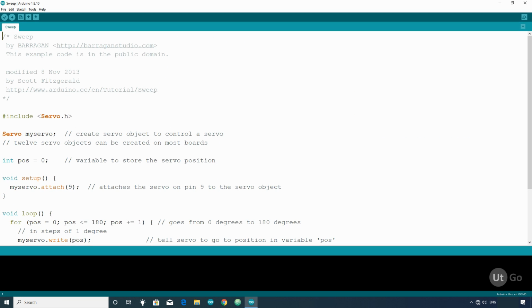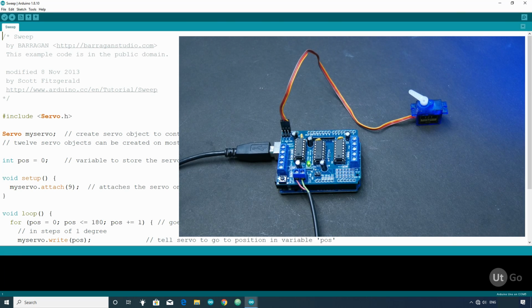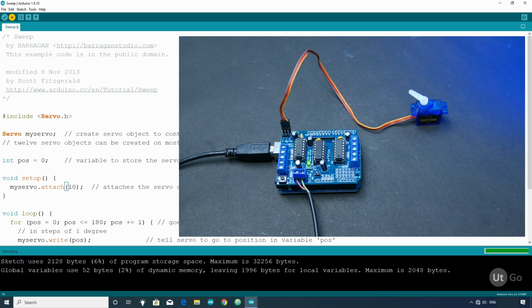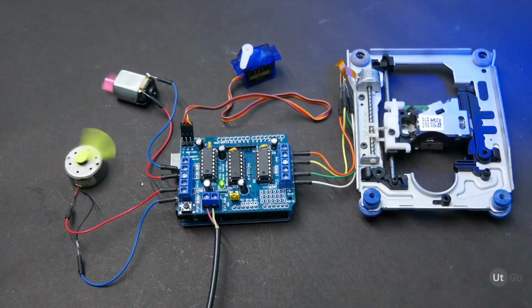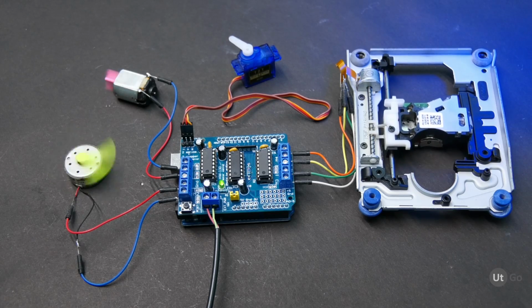Then in the setup section, change the pin number in which you have connected the signal wire of the servo motor. In my case, I have connected the servo motor to servo 1 header of the shield, whose signal wire is connected to pin 10 of the Arduino board. That's why I have to attach pin 10 in setup section. After that, upload the code. Here you can see the servo is rotating as desired. In this way, you can drive these 3 types of motors using this shield.